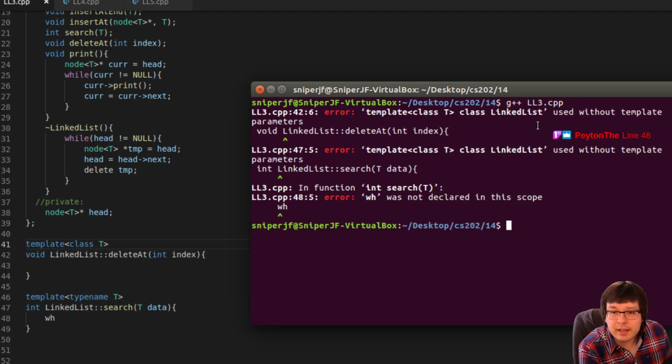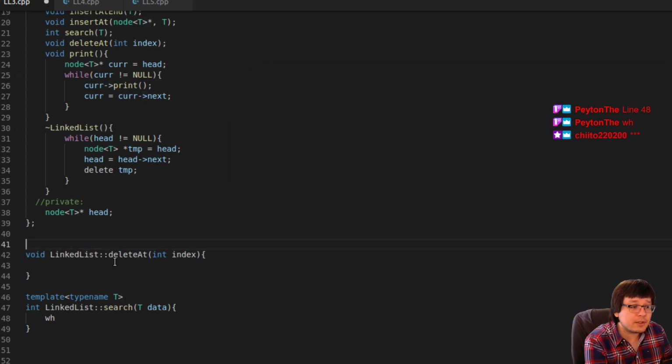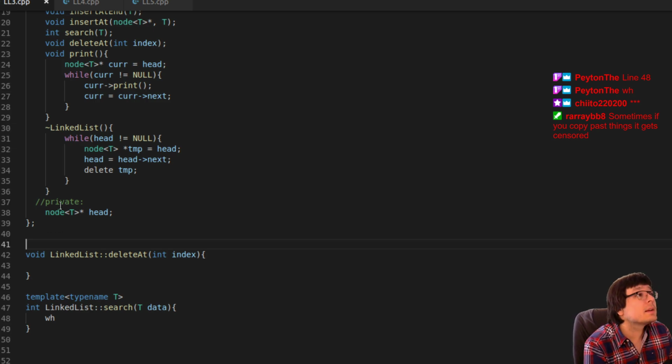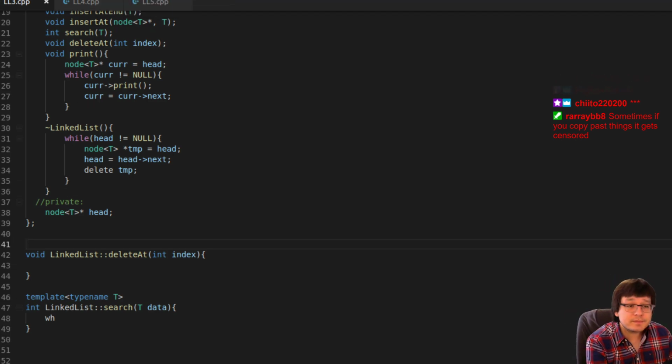Template class linked list used without a template parameter. Okay, so this complaint that I have is that I am using it without a template parameter, so it doesn't really want it. The T after the linked list. So why is that censorship? The little less than or greater than T thing. That's weird.